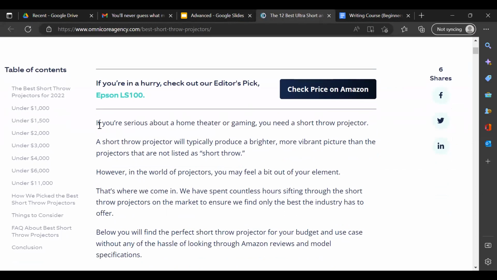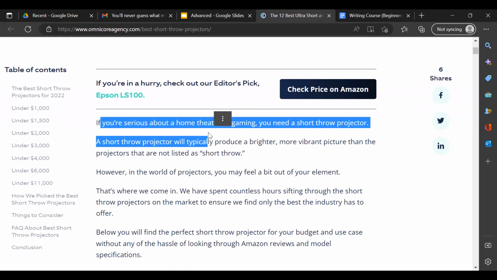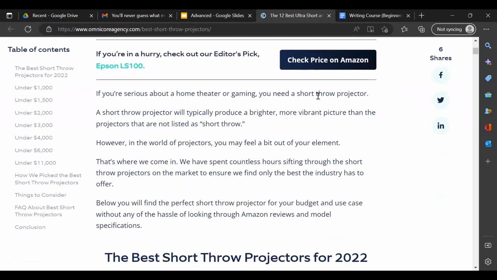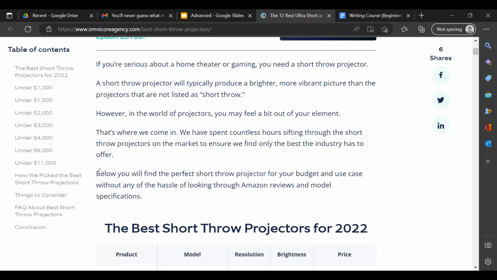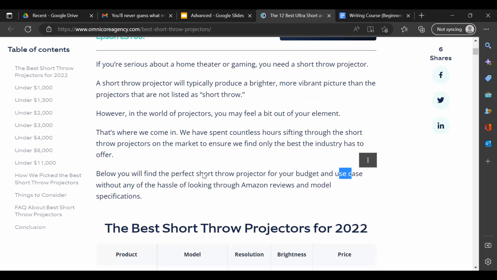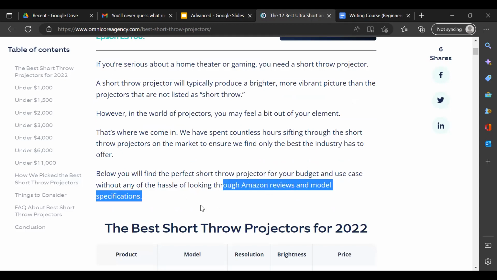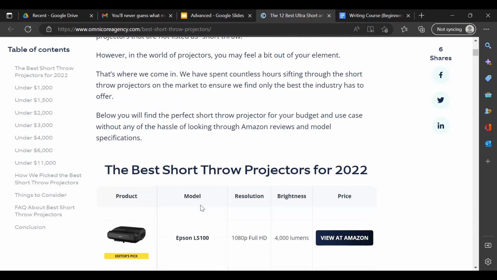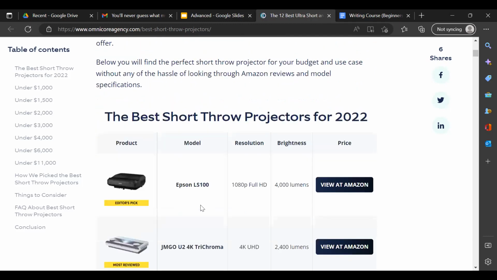Okay, so now this is the introduction. If you're serious about home theater or gaming, you need a short throw projector. So you can see we did not start defining what a short throw projector is. We believe you already know what a projector is. You know that you want to buy a projector, you're not sure how to buy it. So here we're telling you that below you will find the perfect projector for your budget and use case. Use case here means your situation. What do you want to use it for? Without any hassle of looking through Amazon reviews and model specifications. You know, that's one of the problems with Amazon. There are millions of products there and you don't even know how to select. So we're telling you that we've done the research, we've done the work, and this is what you have here.